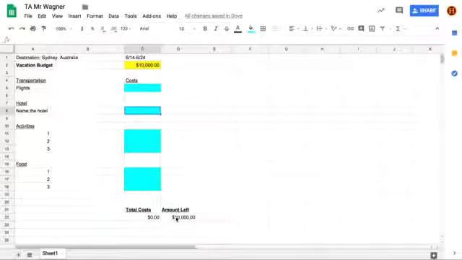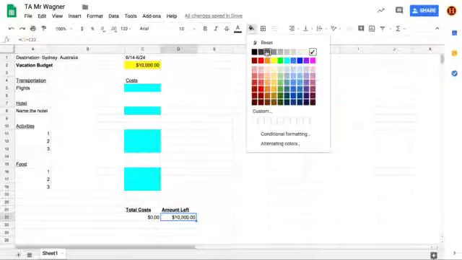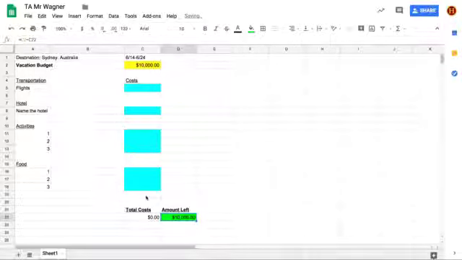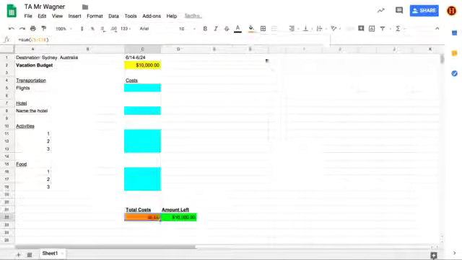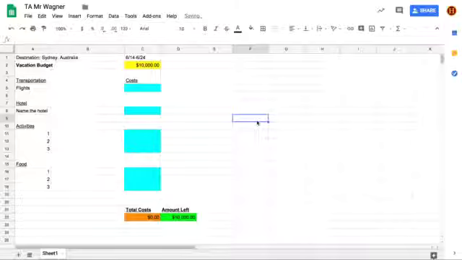Next, the amount left, that's going to be my green. So go ahead and change that to green. Total cost, we're going to make orange, make it nice and colorful. Okay, and this is your budget. You are set up, ready to rock and roll. Let me know, and I will check it.